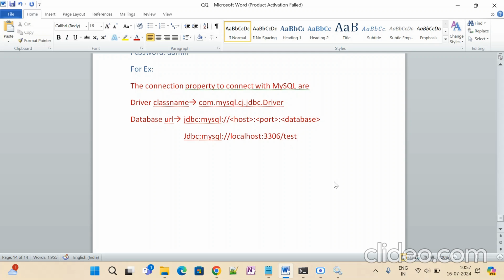And in MySQL, what is my username? It is root, and the password is also root, as it is by default, and I keep it as it is. If we want, we can change it now. So this is for the MySQL database.